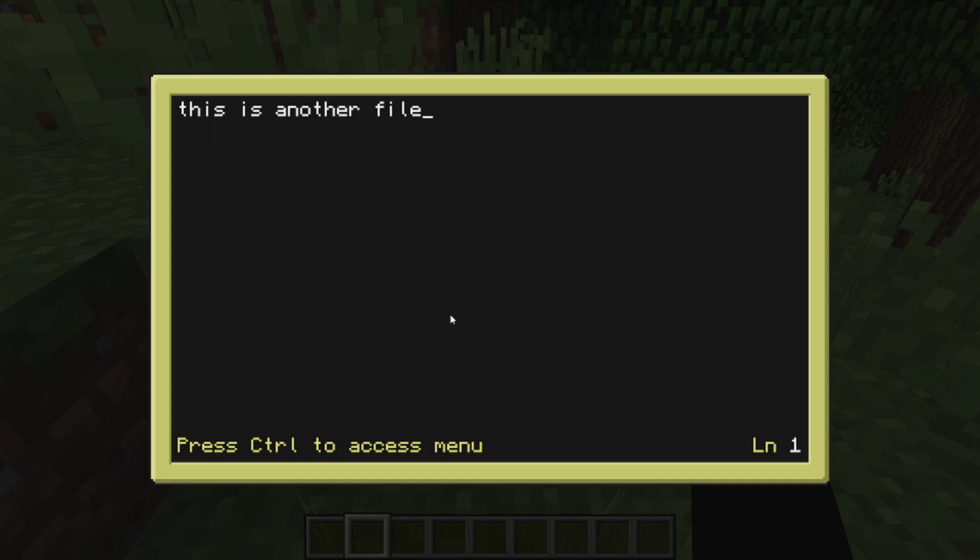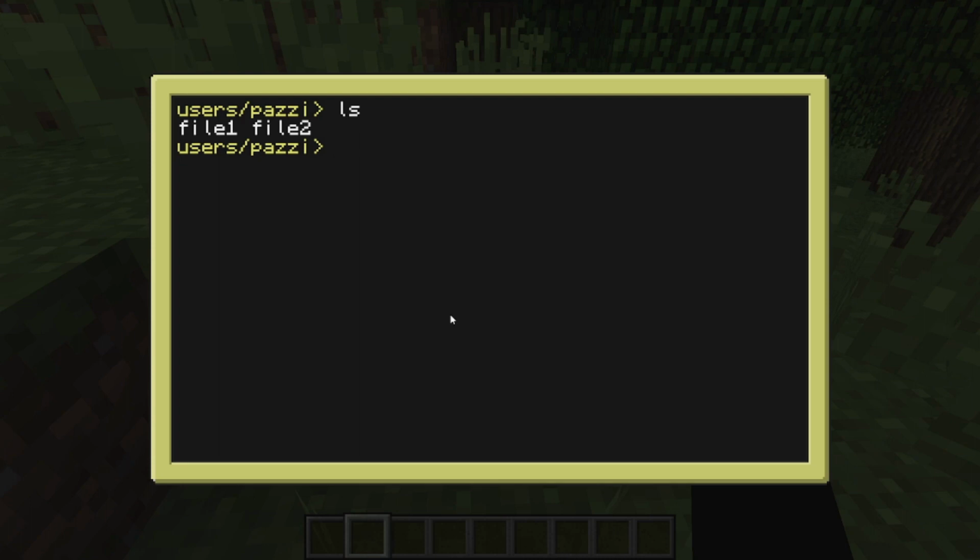Another file. Save that. List that out. Now we've got file1 and file2. You can also remove files from a directory by typing rm and the name of the file that you want to remove.